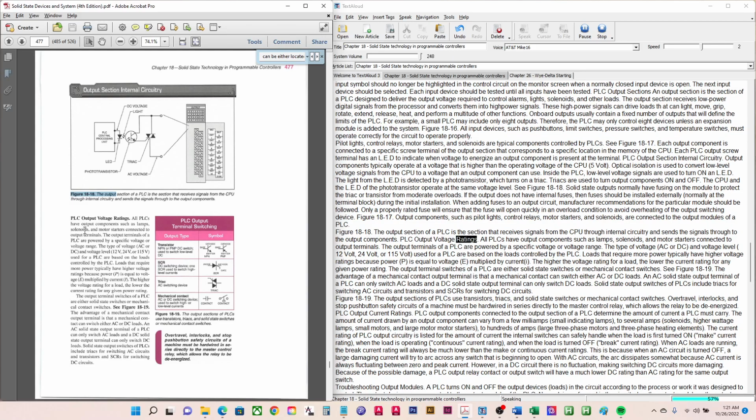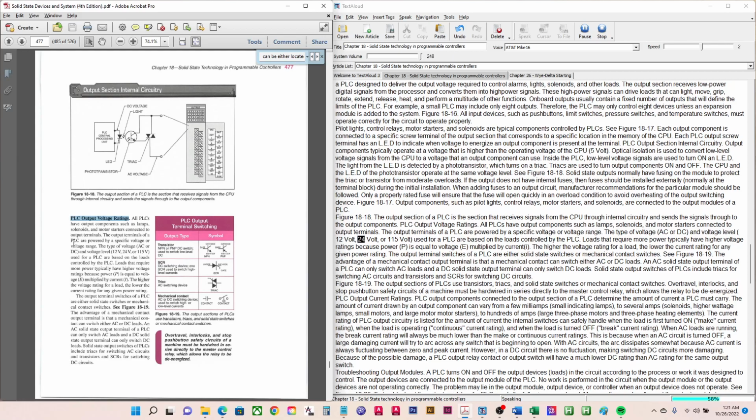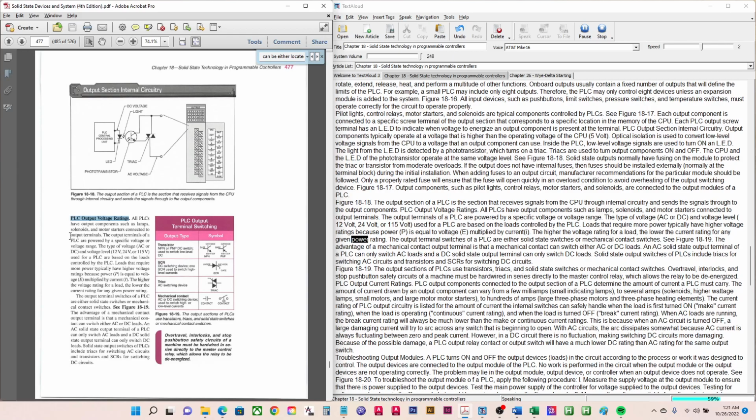PLC output voltage ratings. All PLCs have output components such as lamps, solenoids, and motor starters connected to output terminals. The output terminals of a PLC are powered by a specific voltage or voltage range. The type of voltage, AC or DC, and voltage level, 12 volt, 24 volt, or 115 volt, used for a PLC are based on the loads controlled by the PLC. Loads that require more power typically have higher voltage ratings because power, P, is equal to voltage, E, multiplied by current, I. The higher the voltage rating for a load, the lower the current rating for any given power rating.